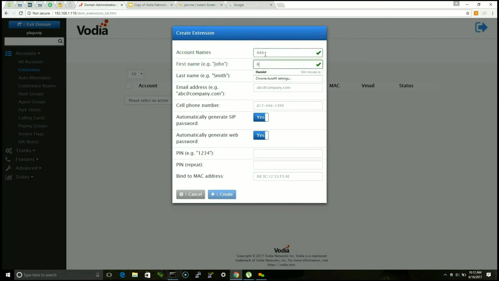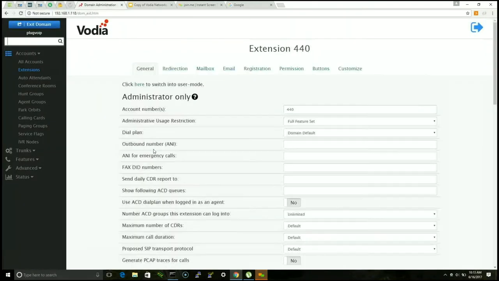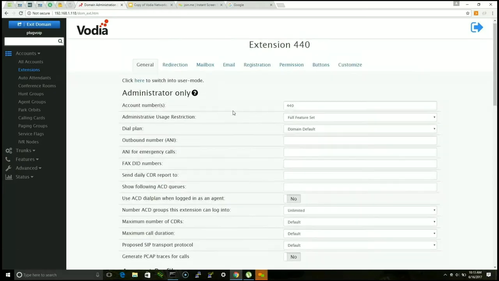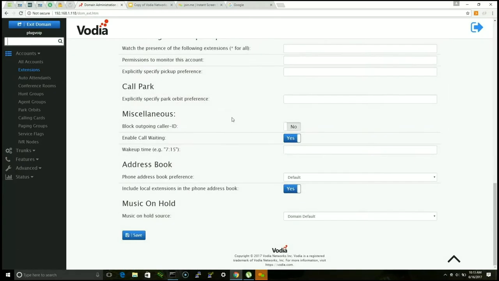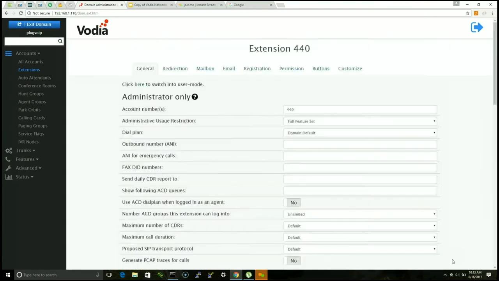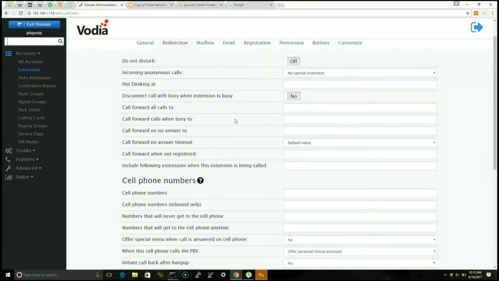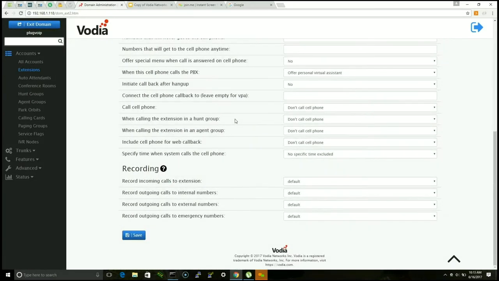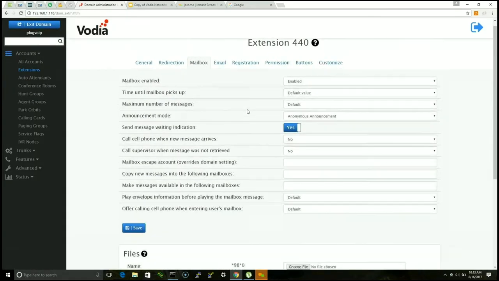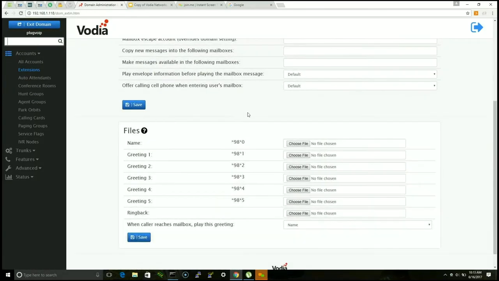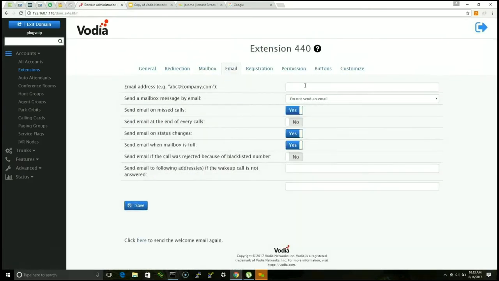You see that the GUI is so much more responsive now. Smooth. We have new icons. And let's go within the extension. Very sleek, very responsive. We added some widgets. Here's the redirection page. Mailbox. Here's the email page.